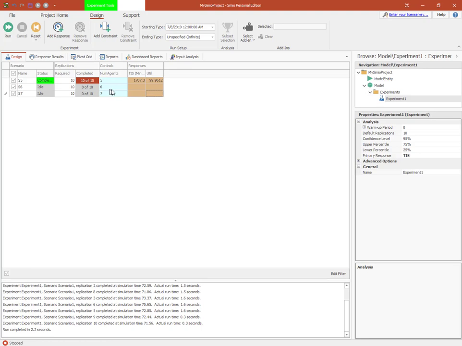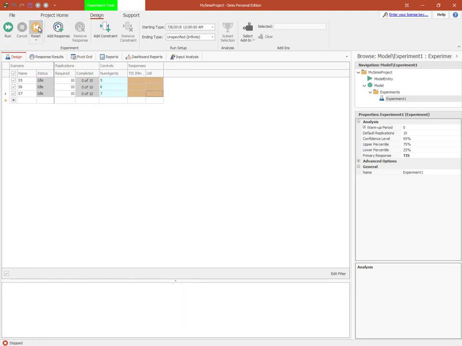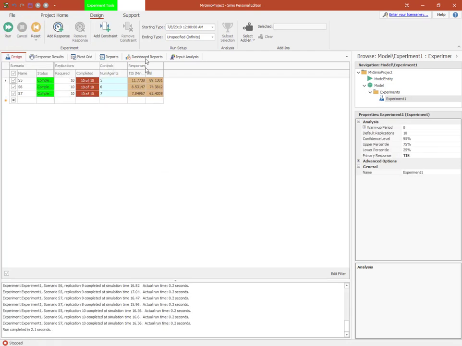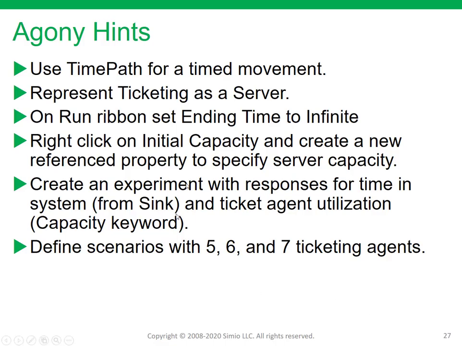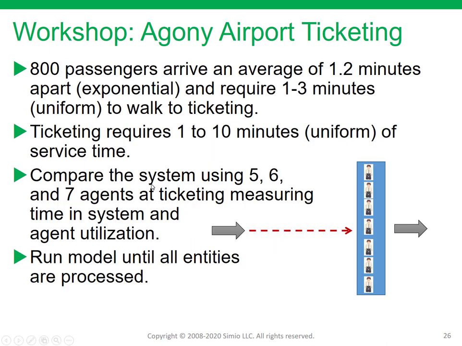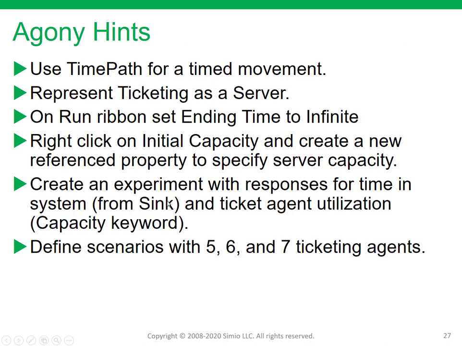I need to click reset because I changed this to 5, and this was computed based on the control value of 1. And now when I execute my model, I can see the comparison. And as we would expect, as we increase the number of agents, the time in system decreases and the utilization also decreases. And that completes the basic workshop for comparing the 5, 6, and 7 agents.